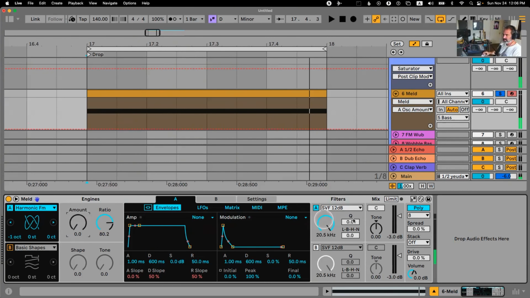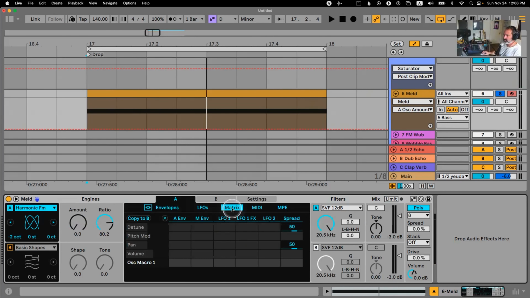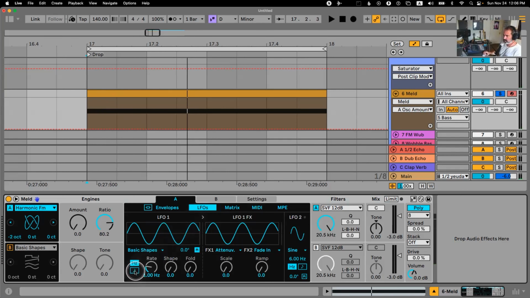Okay, so we're gonna wobble this and maybe also the filter. Let's take it another octave lower. Here we go. Okay, so again, I'm gonna go to the matrix. In this case, I'm gonna click on oscillator 1, macro 1, and you'll see it appear in the last row. If I click on the 2, you see it changes. If I click on the filter, now it's a filter. So oscillator macro 1, let's put it on LFO 1 effects.